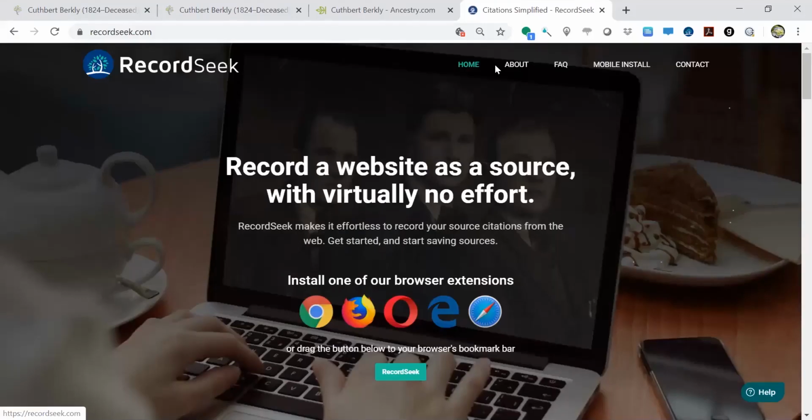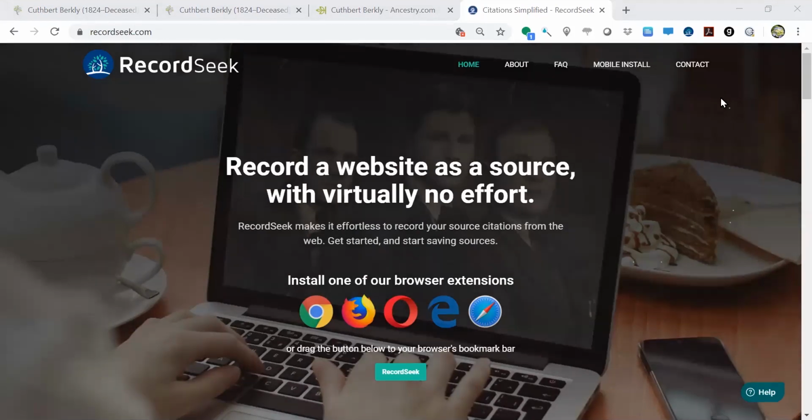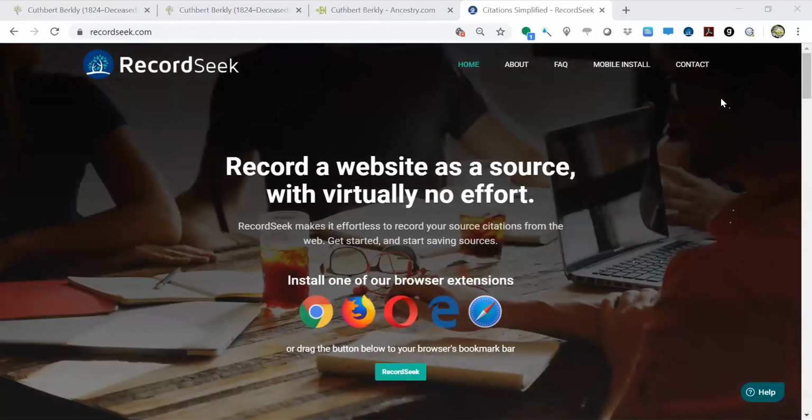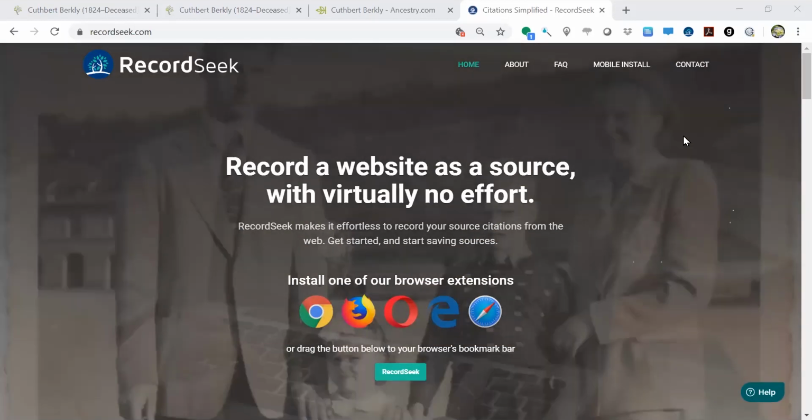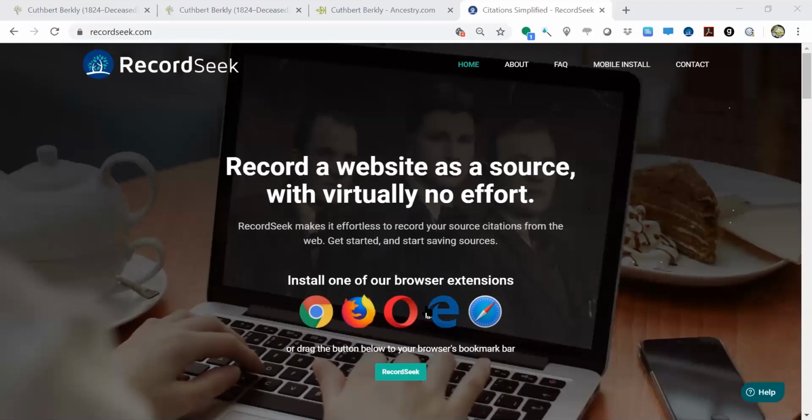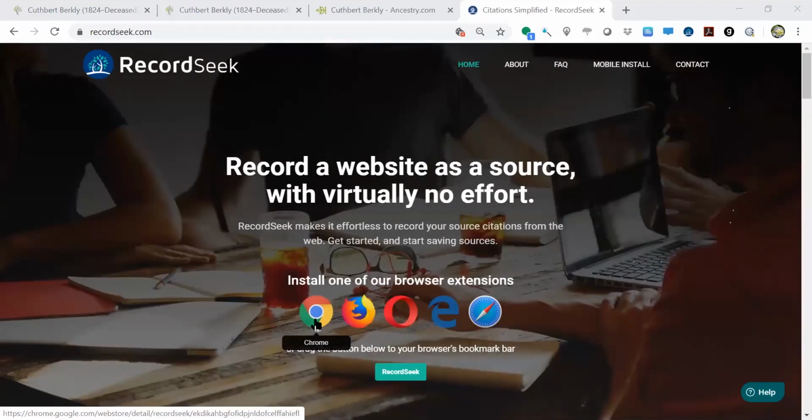So this is a free site that just offers a browser extension that will grab pretty much any information off a genealogical web page. Doesn't matter if it's Ancestry or Find a Grave or anything. It will do its best to grab the information off and put it in a source. It is really awesome. So what you do is just go down here and choose whichever browser you use and then follow the steps. It will walk you through installing it on the browser.